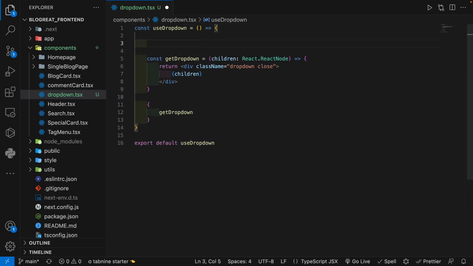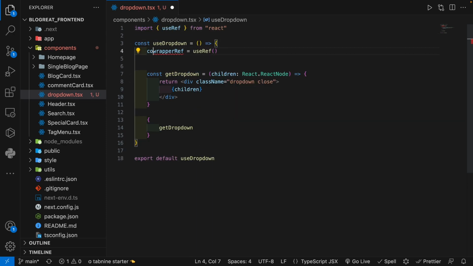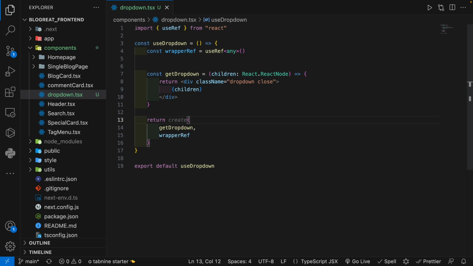So that's the first part. The second part is we want to have a ref. We are going to see how we are going to use that ref later on. But here I'm going to define a ref called wrapper ref. So for our ref, because we are not certain what is going to be wrapping, we are going to give it a type of any. Then also we're going to return this wrapper ref as an export. Oh, sorry, we have to put a return here.